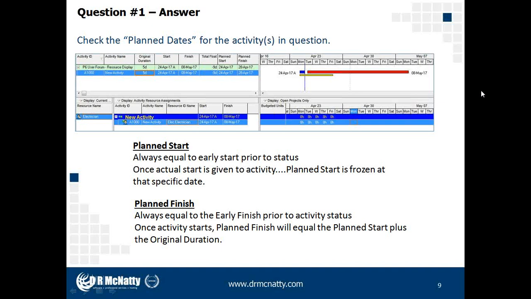So as you can see, as we can see up here in the example, once an activity begins progress, the actual dates, as we see here in the start and finish field, say from April 24th to May 8th, may differ from the planned dates. So if I'm looking at planned dates from April 24th to April 28th, those would be different. And when I'm reviewing budgeted units, that's how the budgeted units will be displayed in accordance with the planned dates.